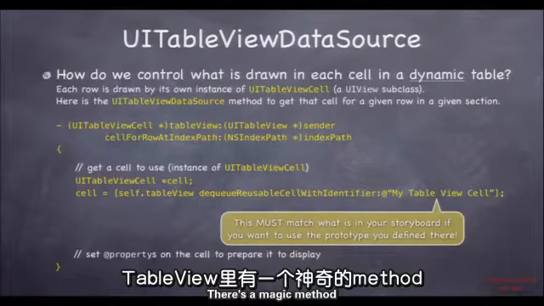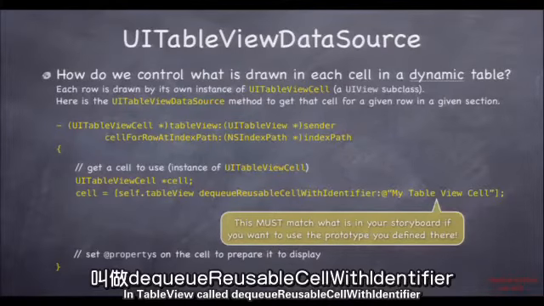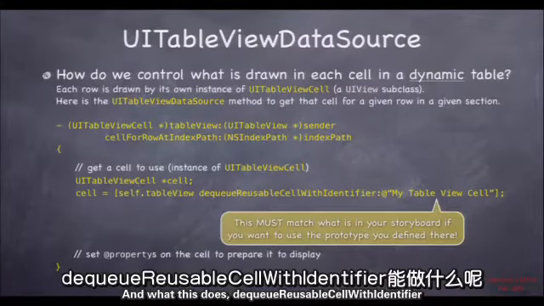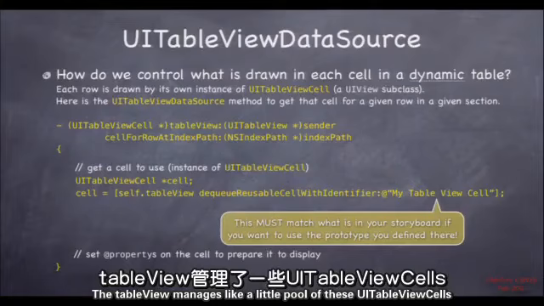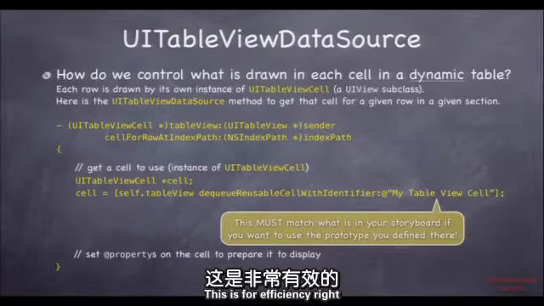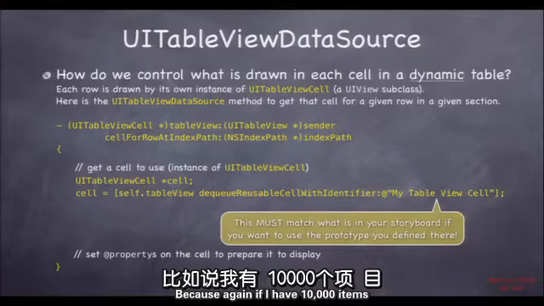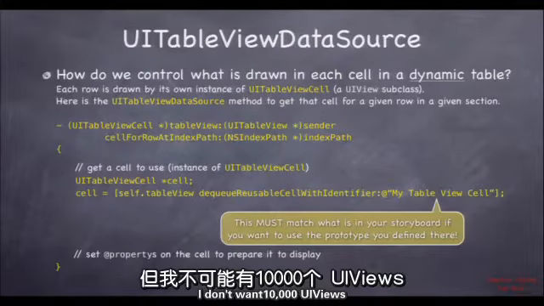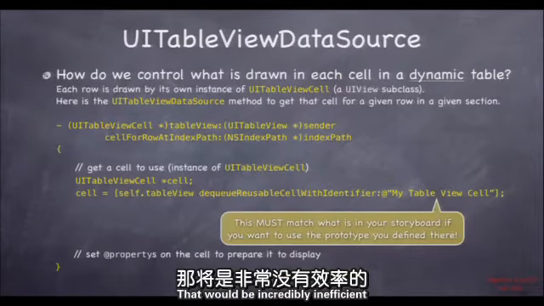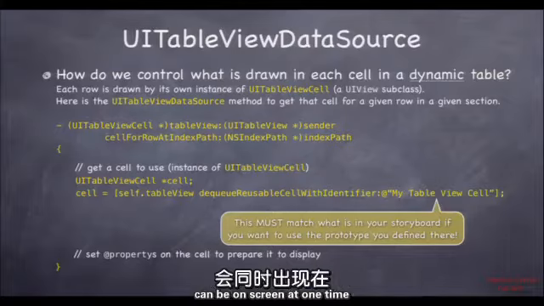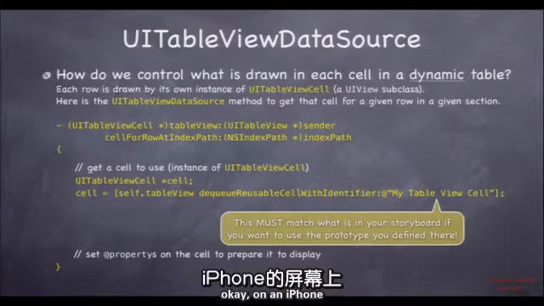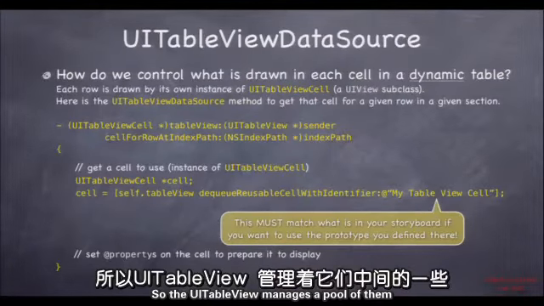There's a magic method, a very important method in table view called dequeue reusable cell with identifier. What this does is, the table view manages like a little pool of these UI table view cells. This is for efficiency, right? Because if I have 10,000 items, I don't want 10,000 UI views. That would be incredibly inefficient, especially since only 8 or 9 of them can be on screen at one time on an iPhone. So the UI table view manages a pool of them.